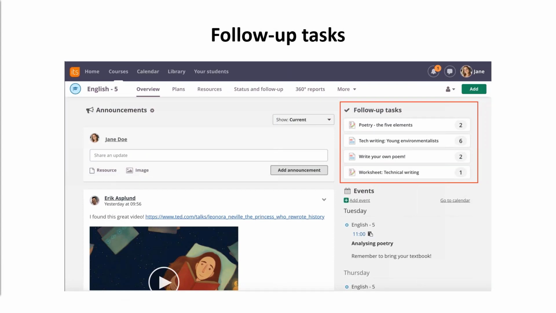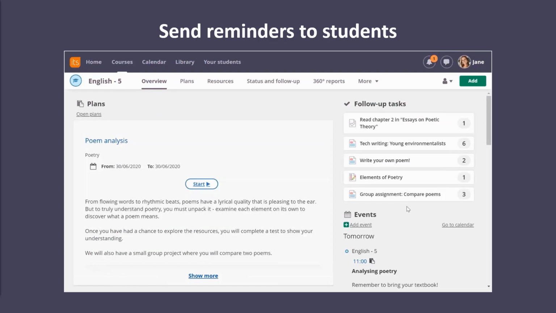So the follow-up tasks, as mentioned before, can be assignments that you need to review, tests that have been submitted and require your attention. And what it basically does is show you how many students or groups, if it's a group assignment, require your attention within that activity. So from the task list, you can easily open the activity. The next example, sending reminders to students, will start from the task list and will show you how you can easily access a resource from there.